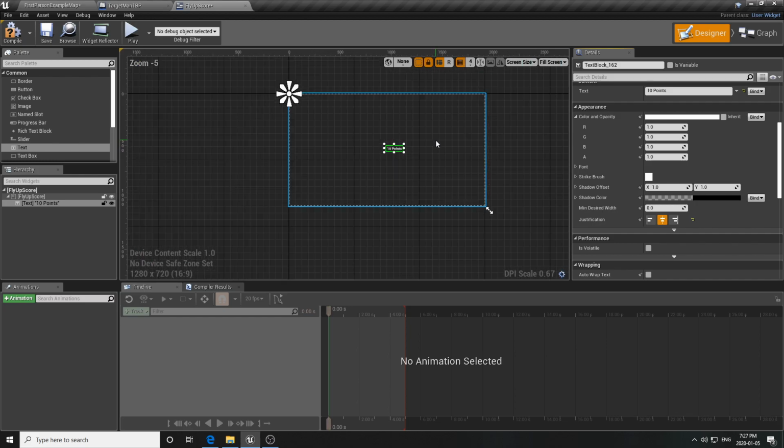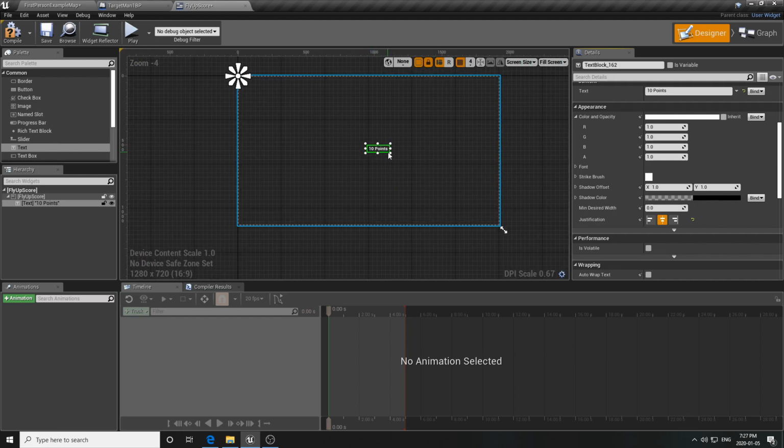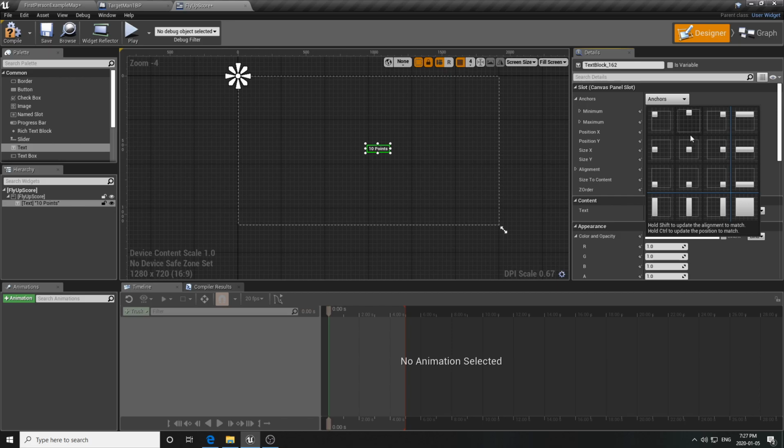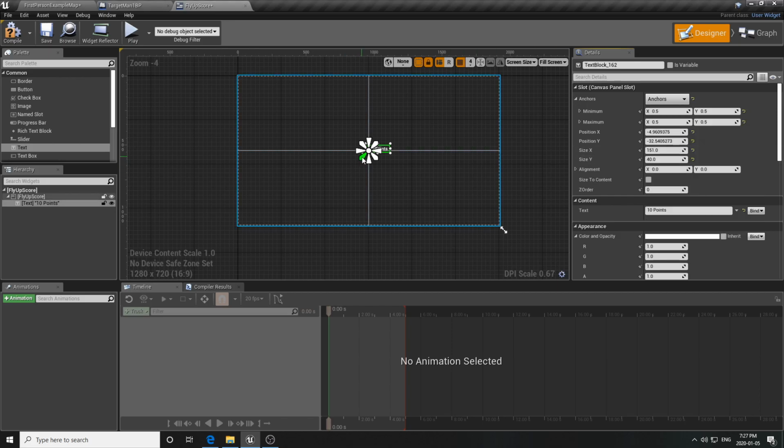Now the other thing we want to do is make sure that this text box is dead center in our screen, and we're going to use that little flower thing. This is the anchor. So let's come up here and click centered. This way we're sure that our little points text box is going to be centered in the screen, irrespective of the screen size that the player chooses.